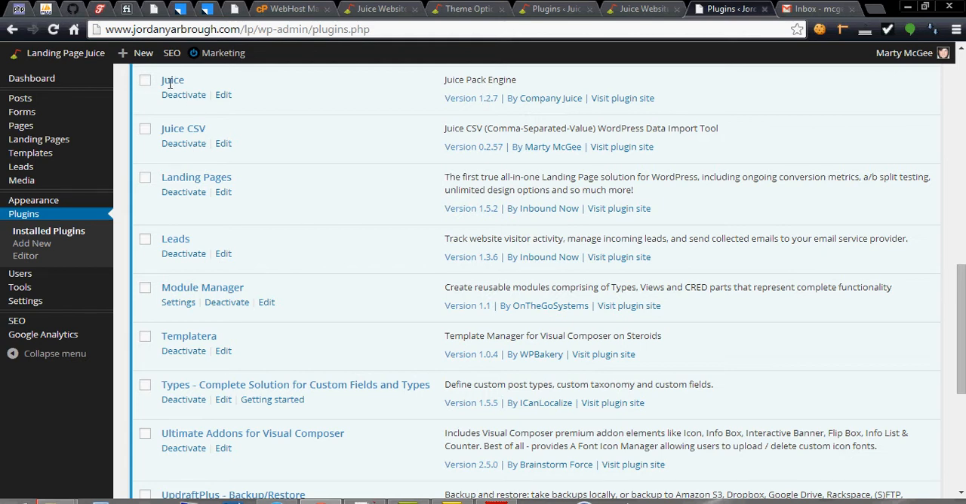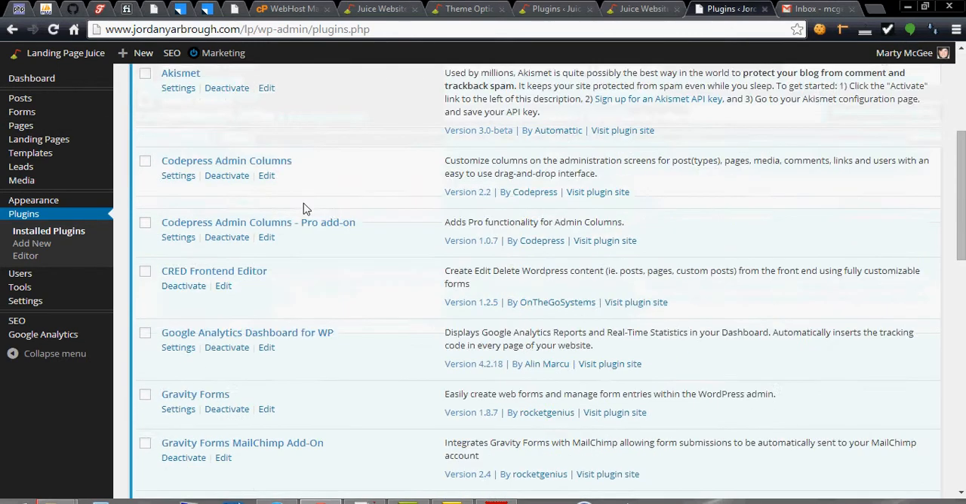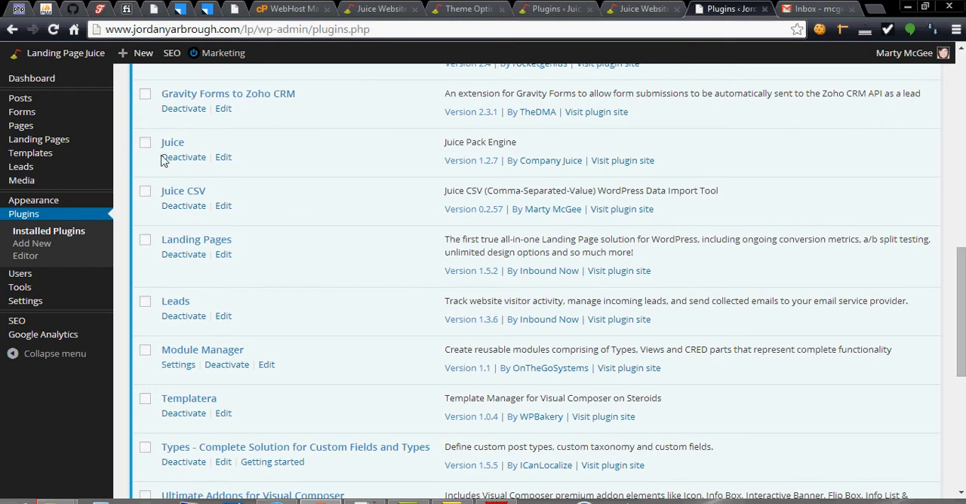So I'd say you can turn off every single one of these plugins except turn on Juice, because that's going to at least introduce you to the WordPress power. And then also if you want to get data in and out of your WordPress site, turn on Juice CSV.